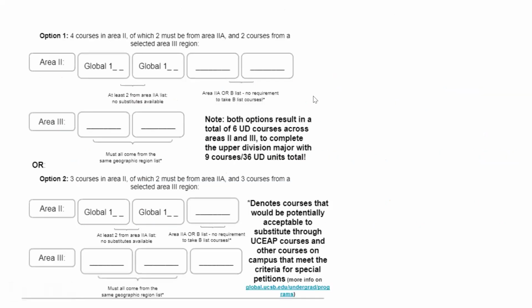So there are 2 different options you're going to see, and this comes from a sheet that we referenced earlier. This is the course planning sheet, so you actually get to fill in some bubbles with some possibilities as you work your way through the major. So option 1 for area 2 and area 3, you're going to notice 4 classes for area 2 and 2 classes for area 3, all from the same geographic region list. The difference between that and option 2 is that in option 2, area 2 and area 3 courses are split equally, 3 classes for each of those areas, whereas up here it was 4 for area 2 and 2 for area 3.